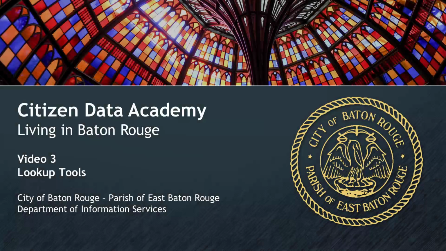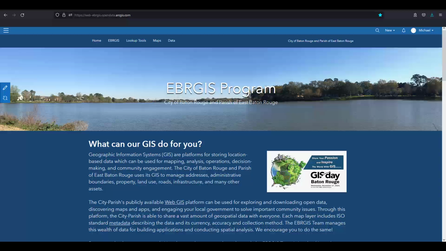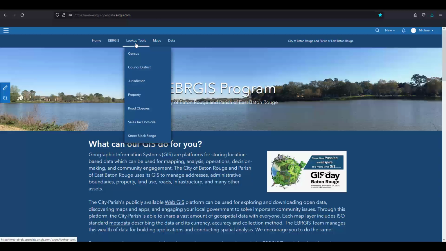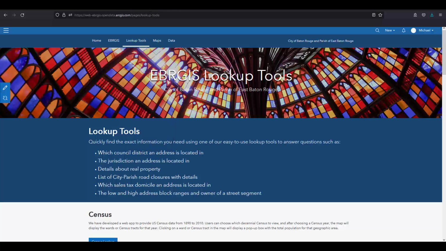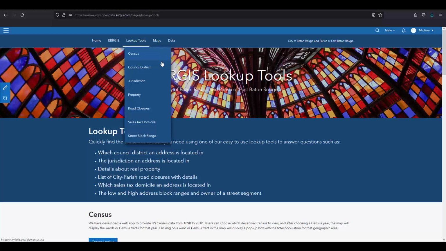This video is the third in our Living in Baton Rouge module. We'll show you how to use our lookup tools in the EBRGIS portal. You can access all of the tools by left-clicking on Lookup Tools in the menu on the EBRGIS homepage, or you can jump into each tool individually from the drop-down menu.